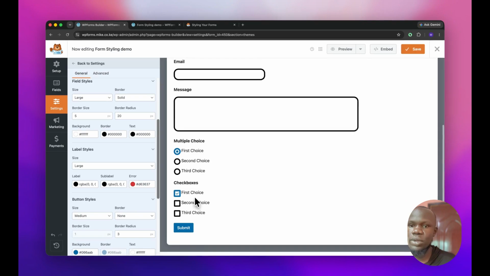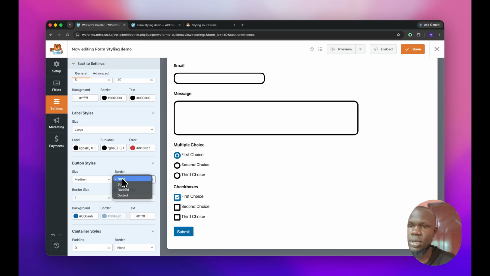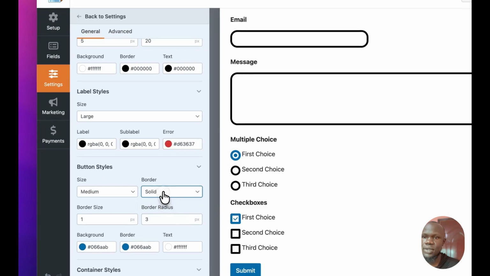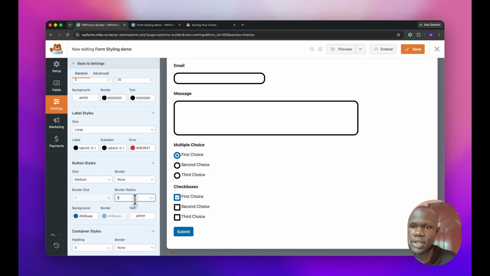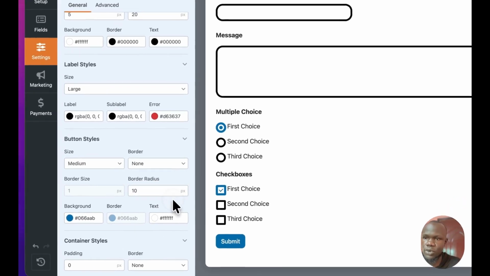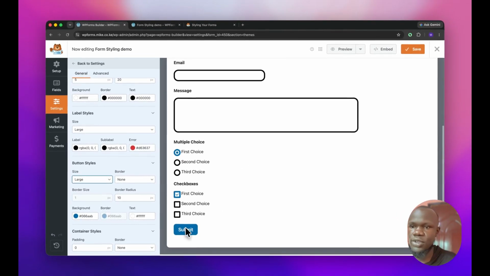Now we're going to go to the button. This is actually the button. So for the button, let's say that we want, let's say none. All right. Then we can increase the border radius to something like 5 pixel. Rather, 10 will make sense. It will be visible for us. Then the size, we're going to set it to large, so you can see that.